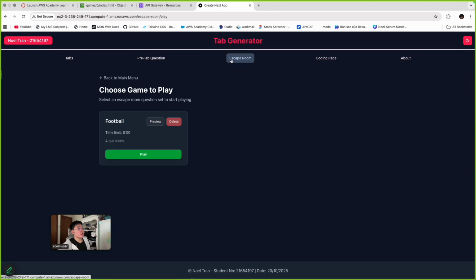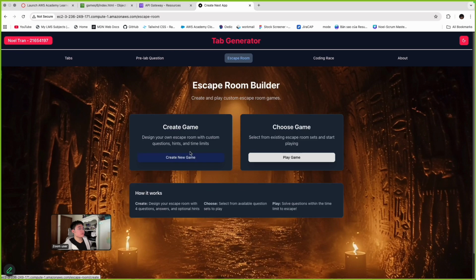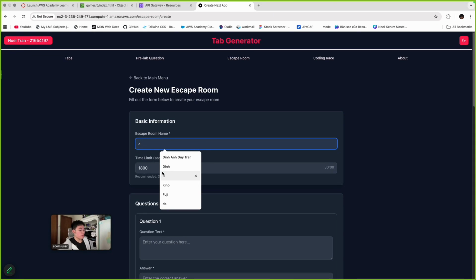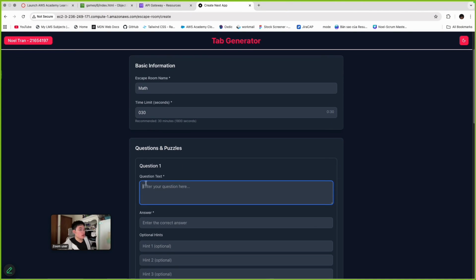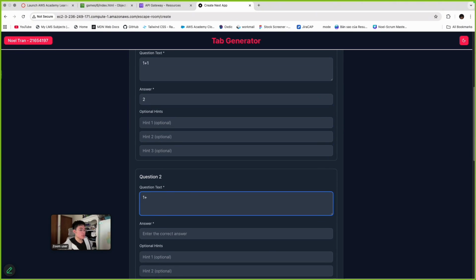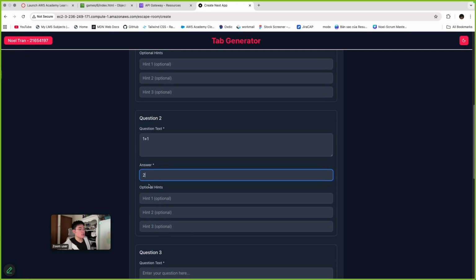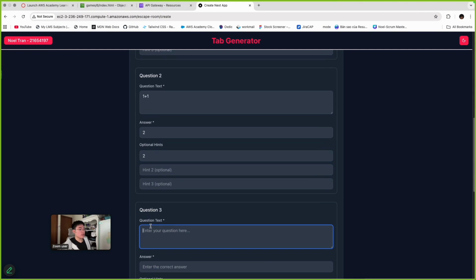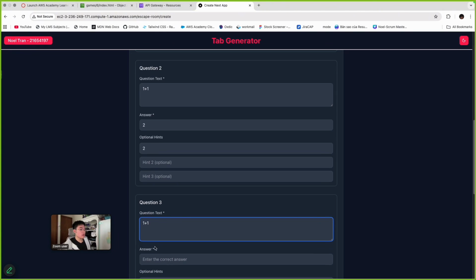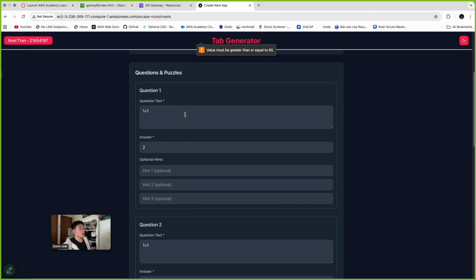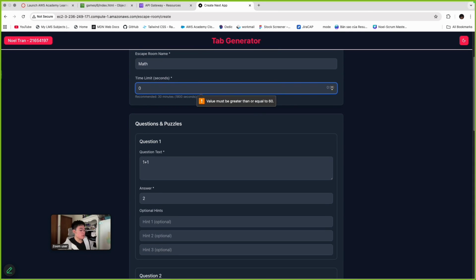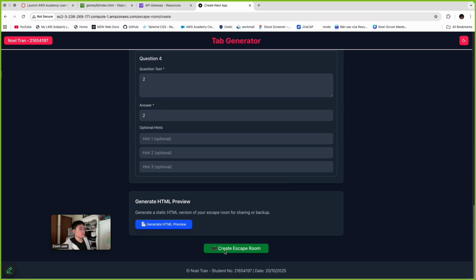Or you can create a new game. For example, I will create a math game with the time at 30 seconds maybe. So I will put 1 plus 1 is 2. The hint is optional. You can add the hints here if you want. And the last one, okay, for example like this. You have to set 60 seconds at least.